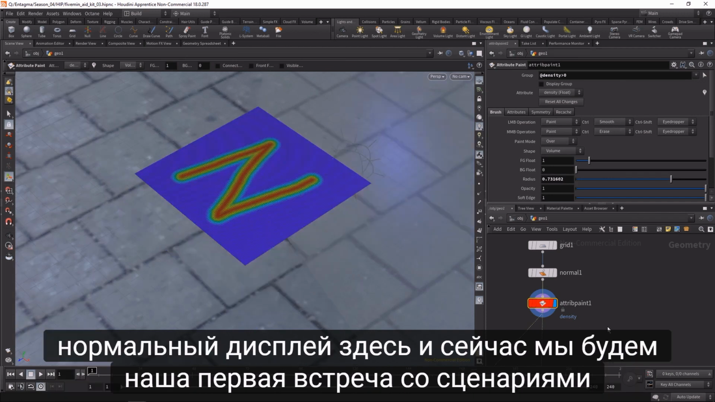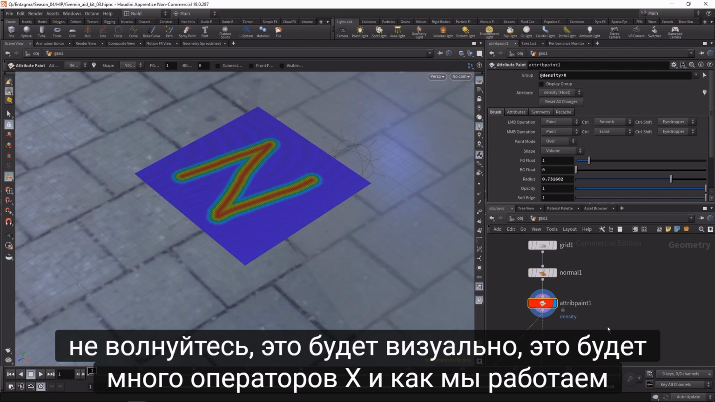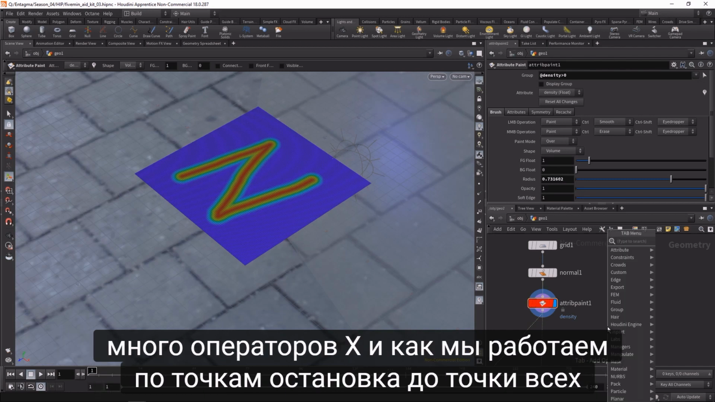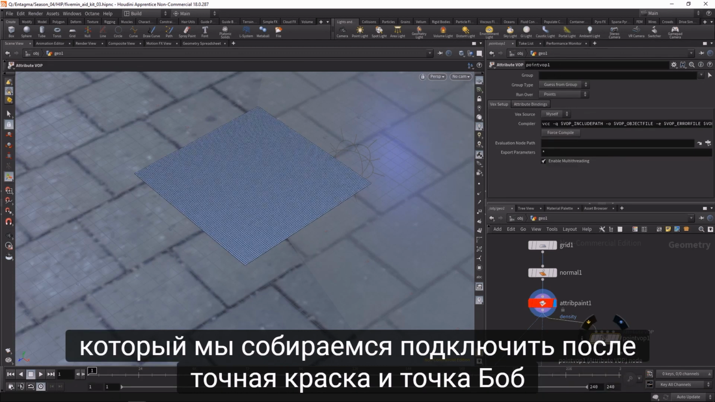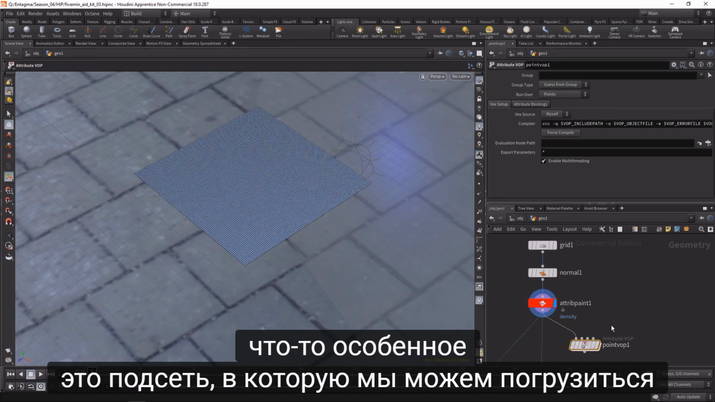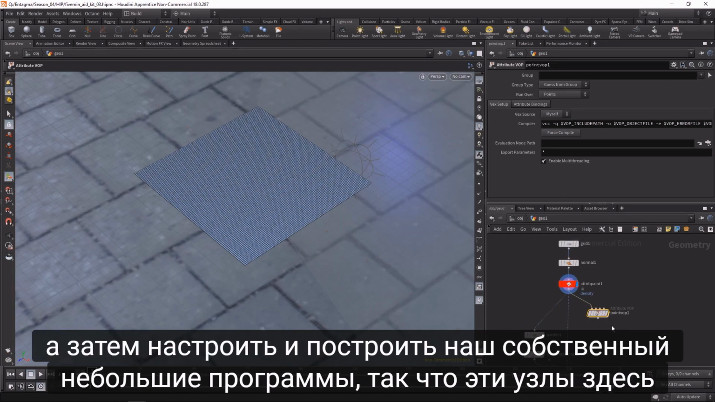And now we will have our first encounter with scripting. Don't fret, it'll be visual. It will be VOPs, vex operators. And as we're working on points, let's drop down a point VOP, which we're going to wire in after the attrib paint. And a point VOP is something special. It is a subnet into which we can dive in and then customize and build our own small programs.